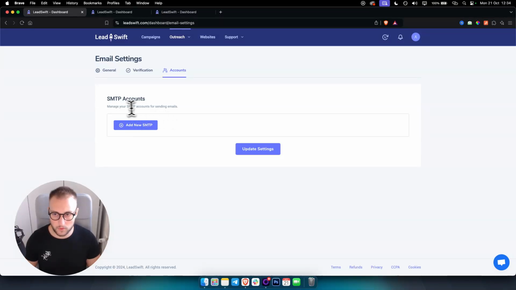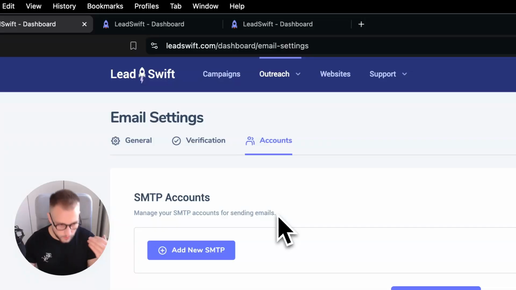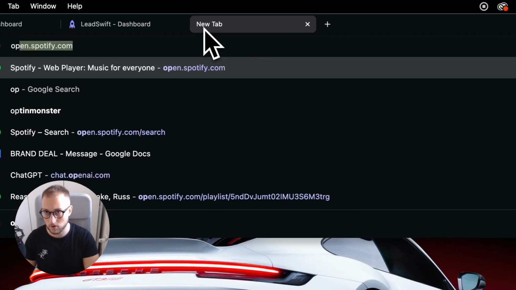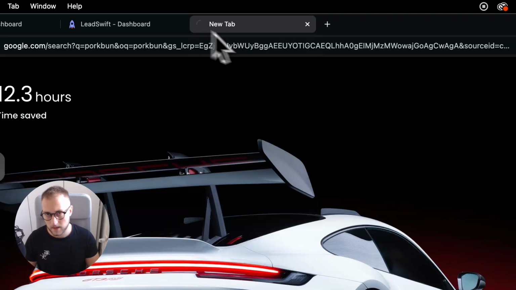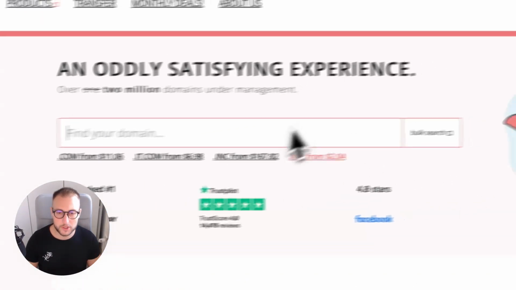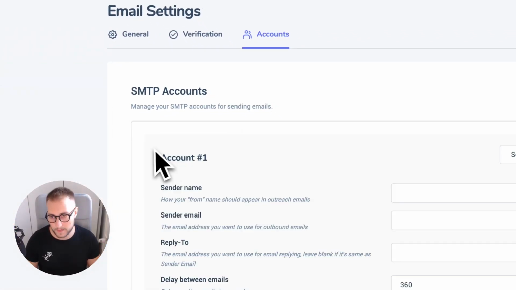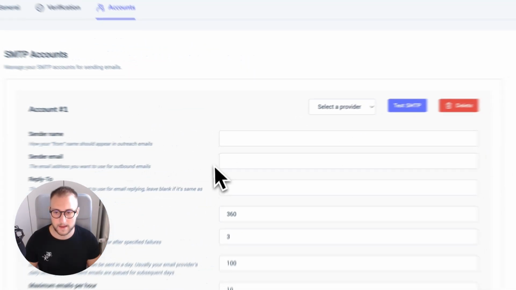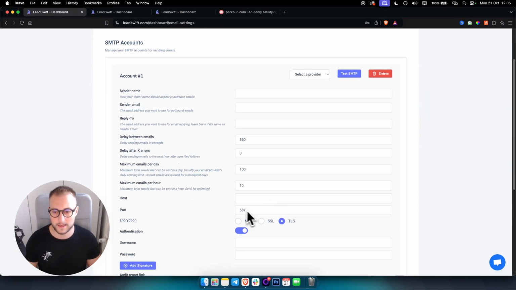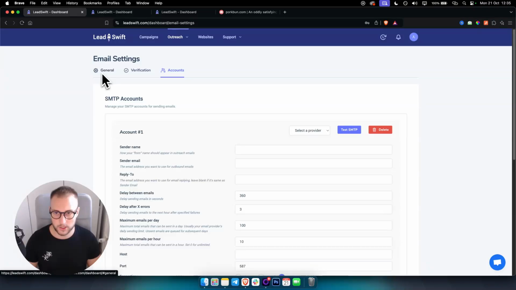Now for this, we will need to create a separate tutorial on how you can actually add the accounts. But if you want to manage your SMTP accounts for sending emails, you will need to go on a website like Porkbun, for example. If you go on Porkbun, you'll be able to purchase domains. Once you purchase domains, you will be able to add new SMTP right here. Sender name, sender email. Obviously, the more of these you have, the better your outreach campaigns will work. So I usually have 10 for each account.